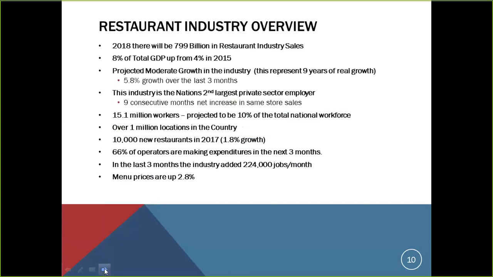Of course, the markets are taking off. I mean, you know, the economy is very good right now. This industry is the nation's second largest private sector employer. We've had 9 consecutive months of net increase in same store sales. You have 15.1 million workers, and that's projected to be 10% of the total national workforce. We have over 1 million locations in the country currently this year. 10,000 new restaurants were added in 2017. That's a 1.8% growth.